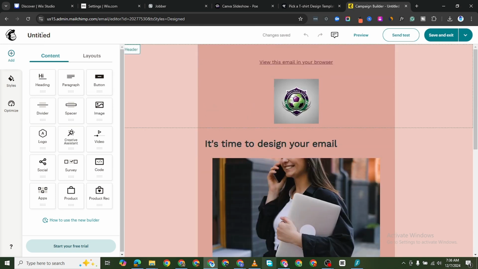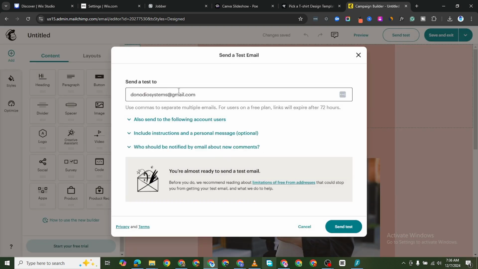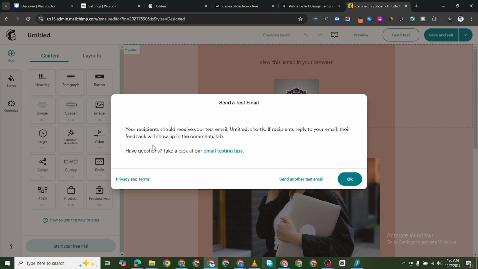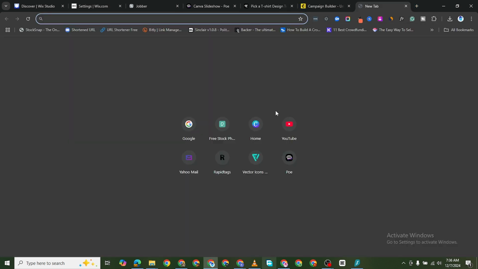You can rename your campaign. I'm going to send a test email. I'm going to add an email address here, send a test email, and then I'm going to show you how it appears. Now it tells me your recipient should receive your test email shortly. If recipients reply to your email, their feedback will be shown in the comments tab. So I'm just going to open that particular email address and check the email.